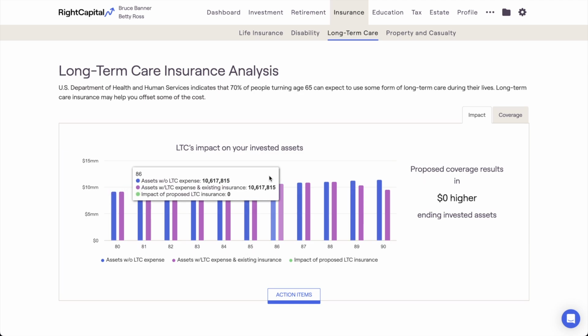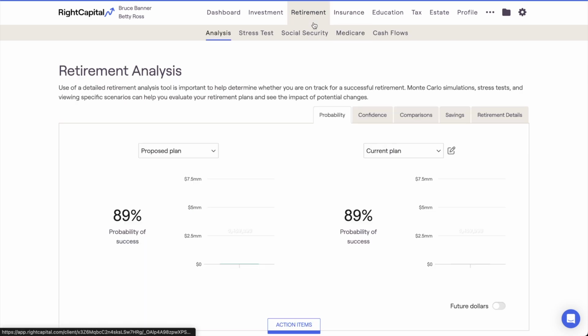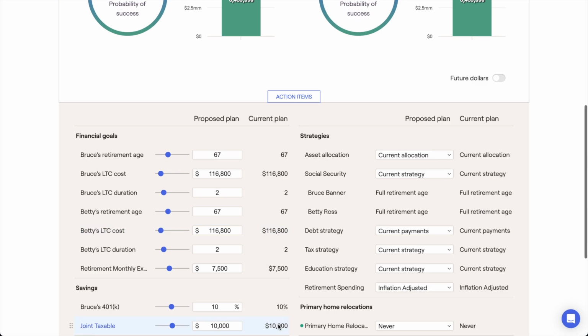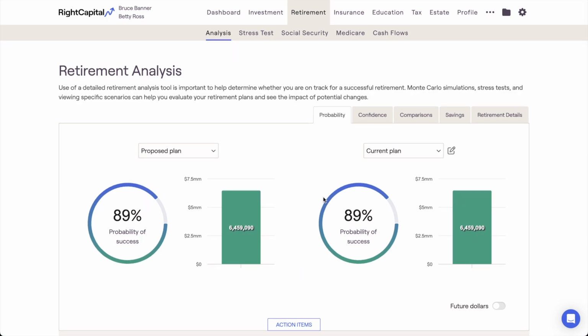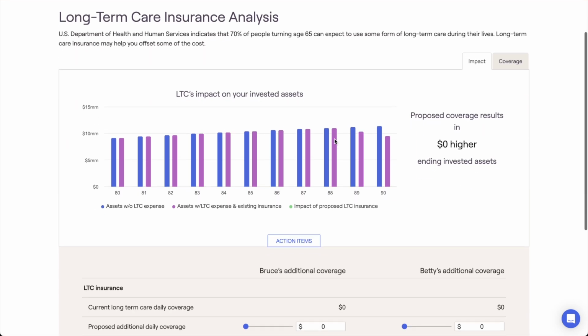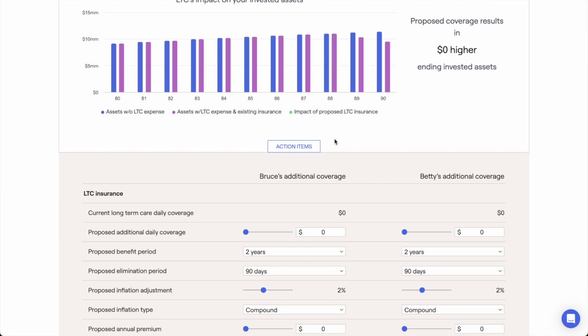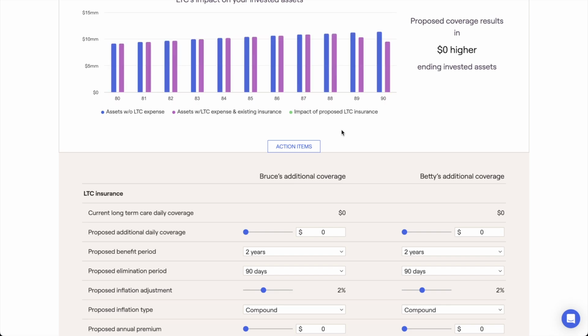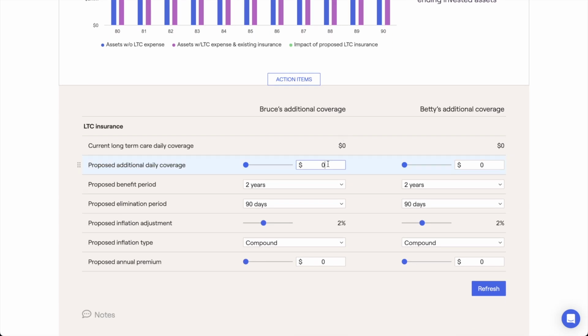I also want to note that this module is based on the proposed plan from the retirement analysis module, so the invested asset projections and estimated long-term care costs will include any changes that you've made within the action items. Speaking of action items, the long-term care insurance analysis has its own set of action items at the bottom of the page. Within the Impact tab, there's also a third green portion of the bar chart that illustrates the impact of any proposed LTC insurance coverage. Within the action items, you'll find a number of variables that enable you to dial in the details of a proposed LTC insurance policy for one or both clients.